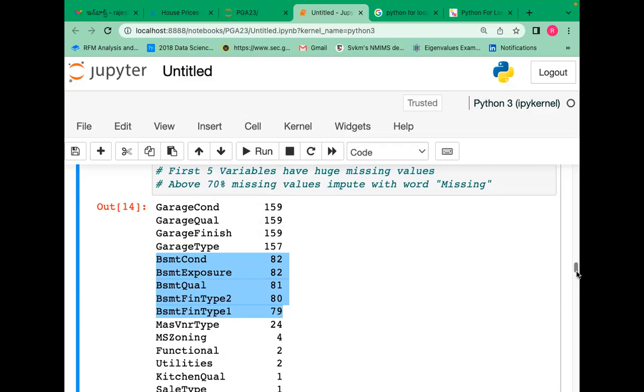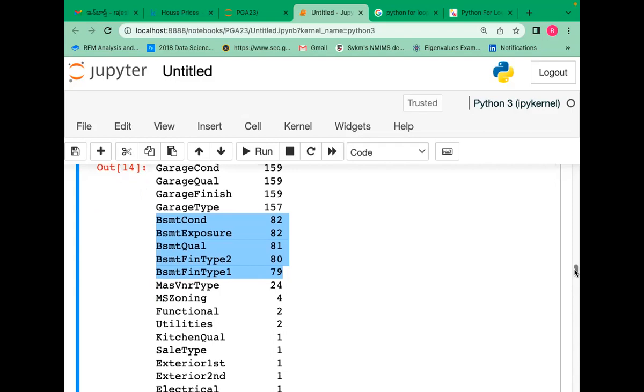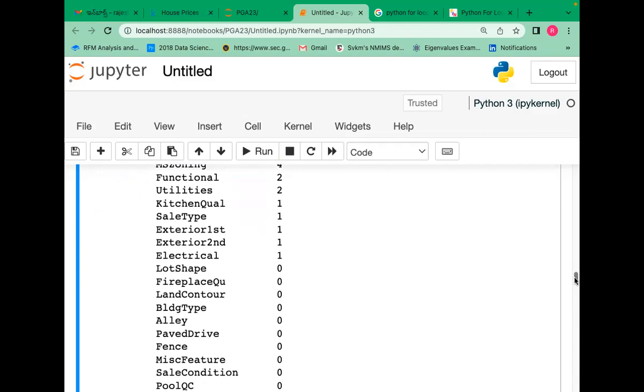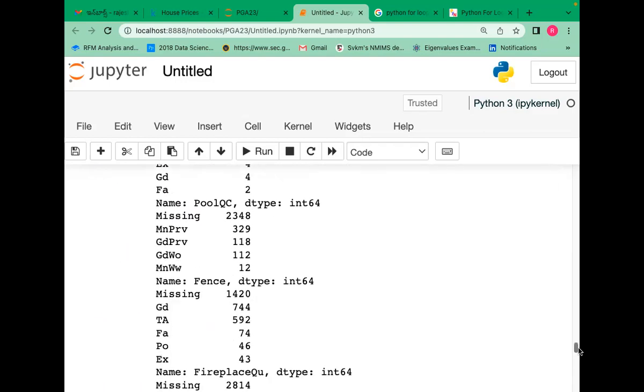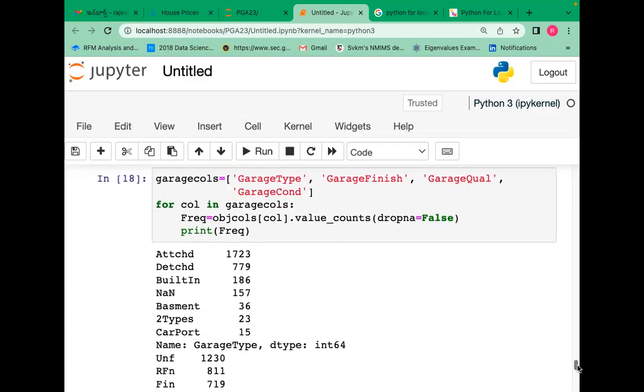Now I want you to check basement calls: basement condition, exposure, quality, finish type 1, finish type 2. Create a list of BSMT basement calls, like how I created for garage calls. Print their frequencies and then decide. If you decide all of them can be done, we'll go in one single iteration for the missing value imputation, so that we can avoid duplication. Create the basement calls list and then run the same for loop for frequency.